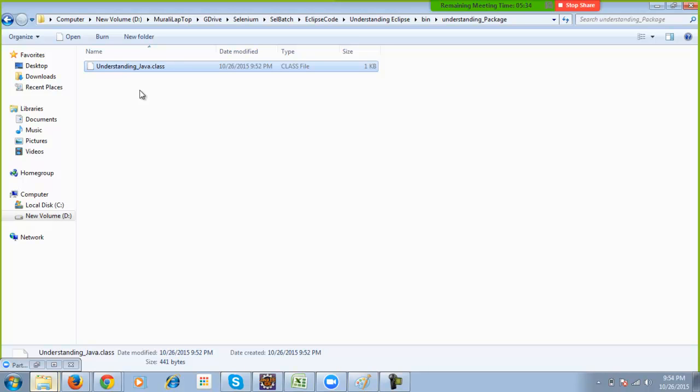The class file is an executable file. The Java file is where my code will be written. The JVM needs the .class file to execute it, so that's why the .class file is created. From there my execution will start.